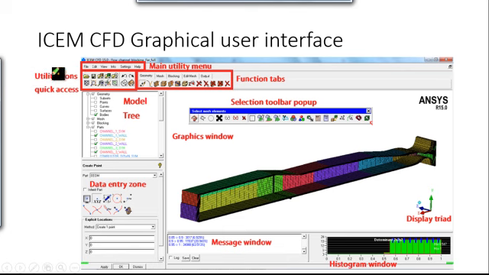Then there come the icons. These are the quick access icons. They are derived from the main utility menu. Some functions are not available in the main menu, but most of the functions are duplicated over here. These are used to access ICEM CFD in an efficient manner.